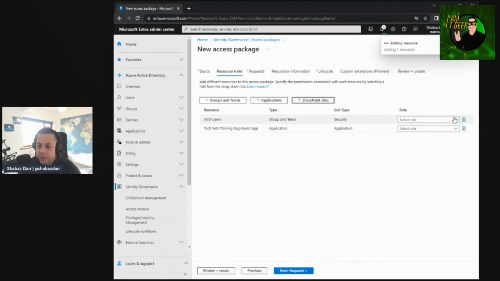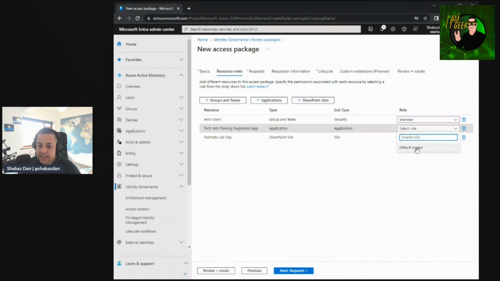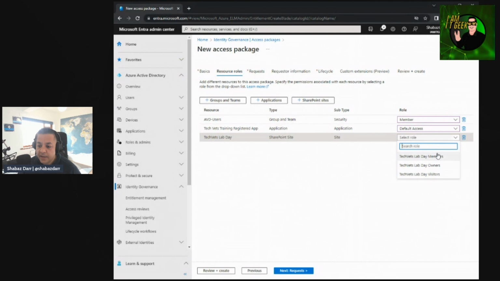Okay, so we can give them a role within here. So those users, we could make them either a member or an owner. So if we had a group that we wanted to be able to manage this, we'd make them the owner. Let's just make these members for now. Again, let's give default access to the application. Again, I think for this we want to give them members access, not owners.